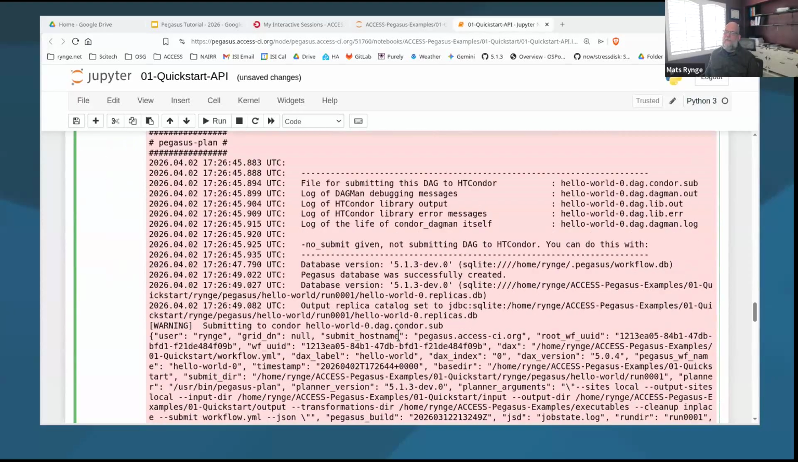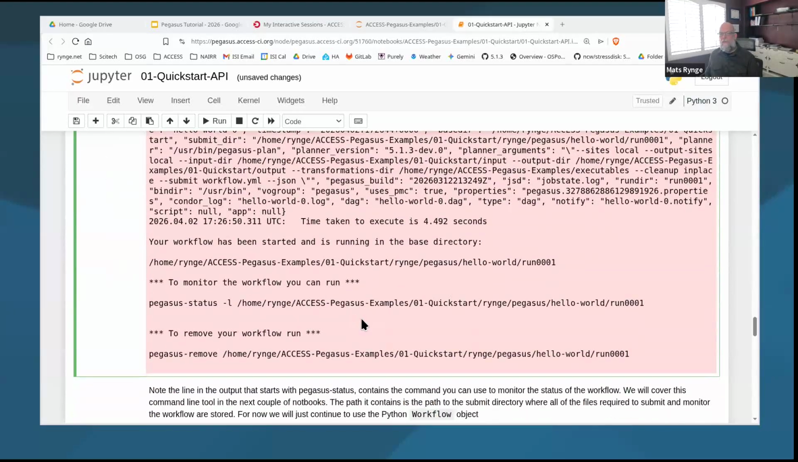The submit is all this glob that you're seeing here. What it will say at the end is, your workflow has been started and has been given this unique directory. It's a unique run directory for your workflow to run in. And it also says you can monitor with these command line tools that Pegasus ships with. So there's some tools called Pegasus Status, Pegasus Remove, and others, and they all take this directory as an argument because that's how you interact with that instance of the workflow.